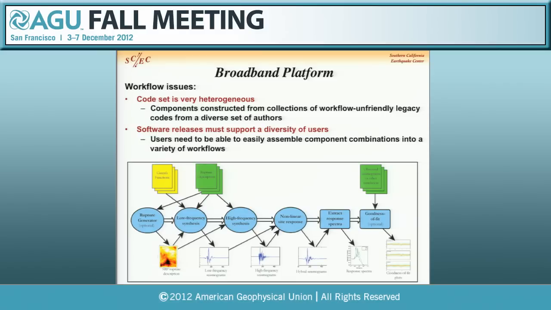Now, the code set that's used here is very heterogeneous. A lot of this involves what you would call workflow-unfriendly legacy code, and that limits our ability to use a lot of workflow systems with this code. Also, we have to be able to support a diversity of users through software releases. So users have to be able to easily assemble different combinations of the component calculations and execute a variety of workflows. And very often these are not what you would call sophisticated users.